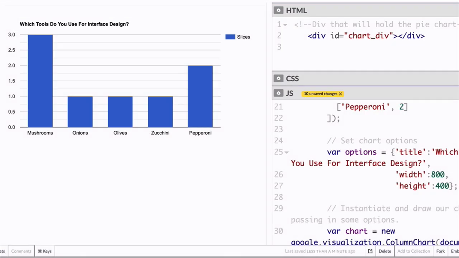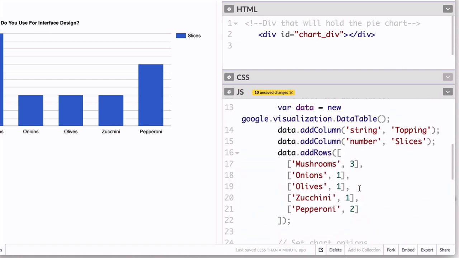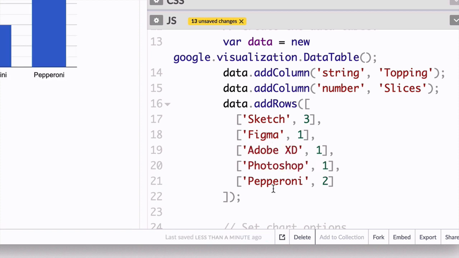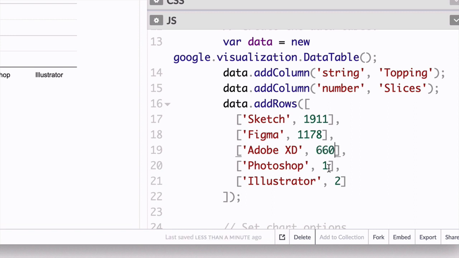Next, modify the data table itself. So in this row, add the top 5 responses from the survey in order. So Sketch, Figma, Adobe XD, Photoshop, and Illustrator. And then the equivalent number of responses for each one. So 1911, 1178, 660, 365, and then 365 again.